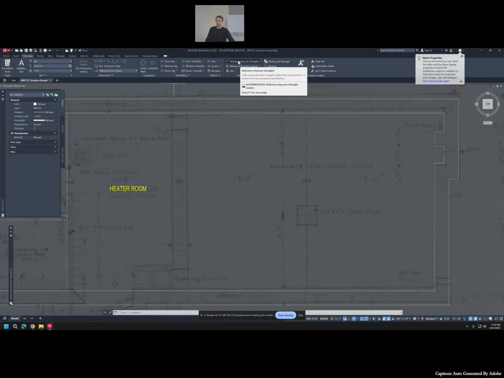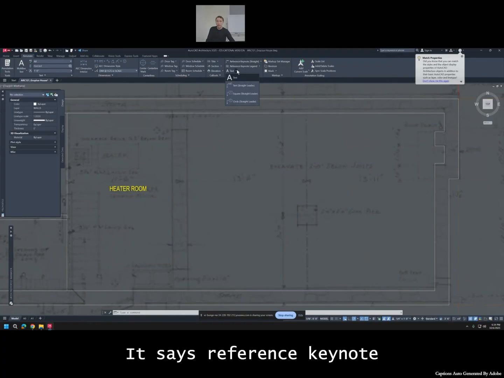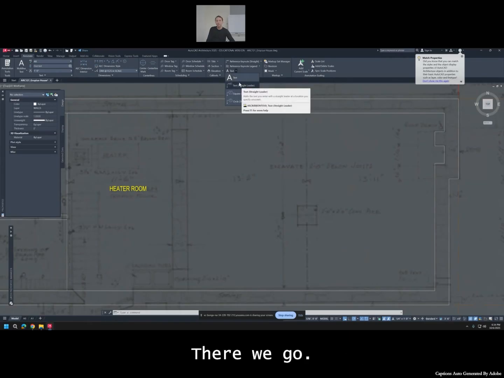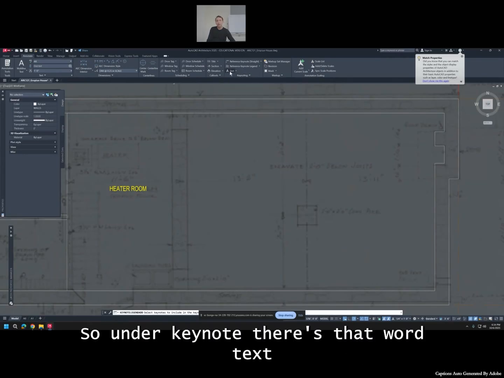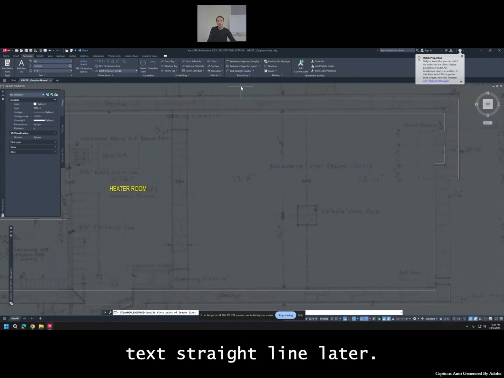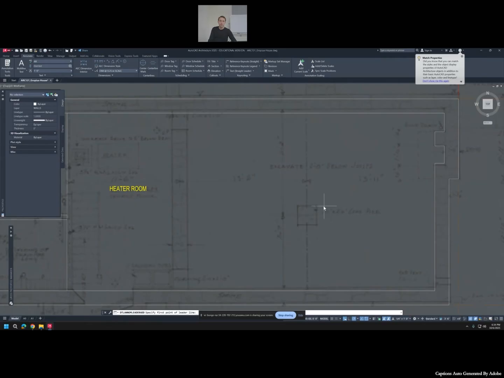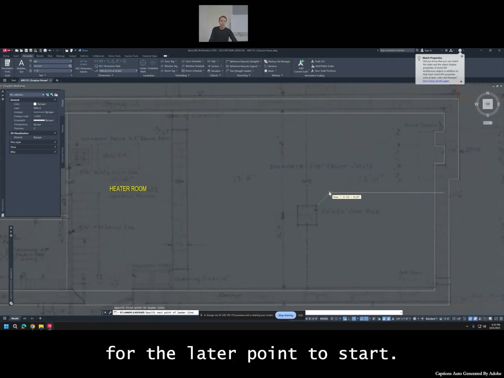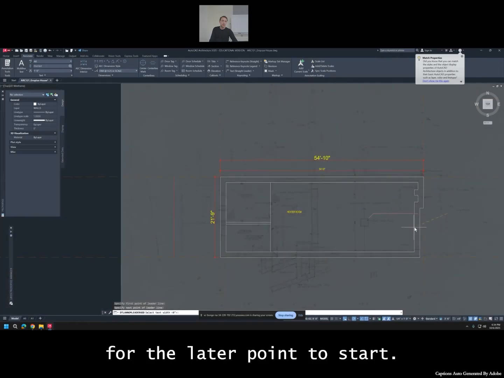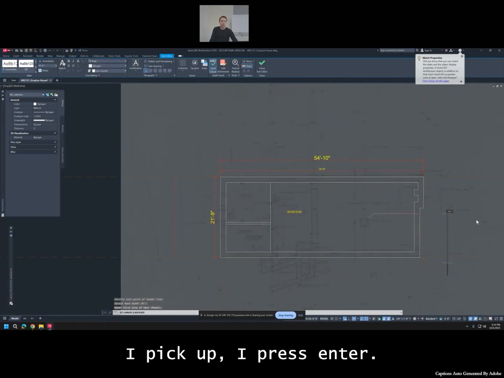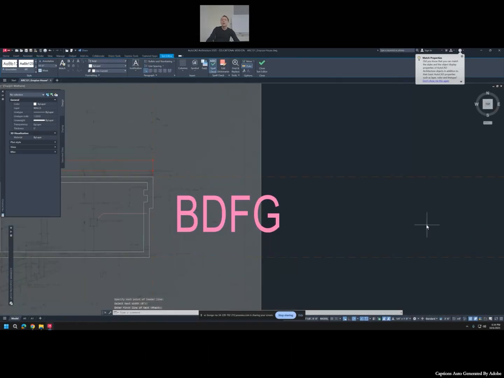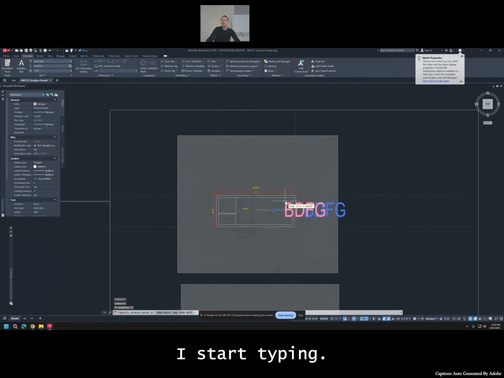It says reference keynote. Text straight line leader. There we go. So under keynoting, there's a word text straight line leader. So that means I click once for my leader point, I click again for the leader point to stop, and if I press enter, I can start typing.